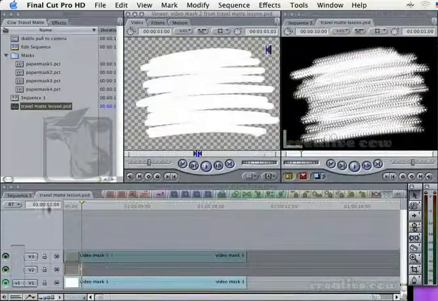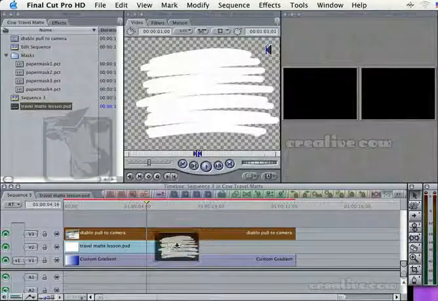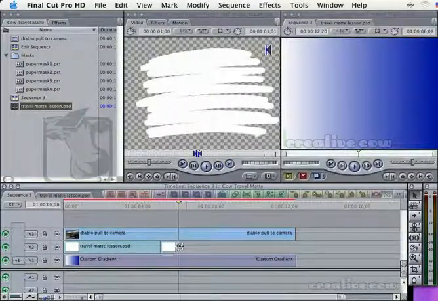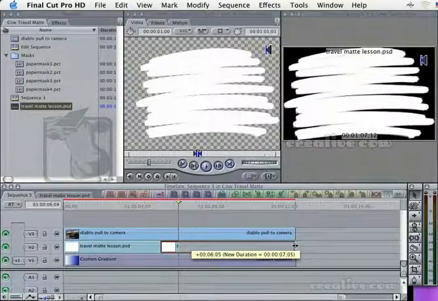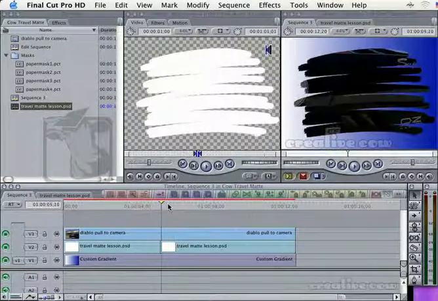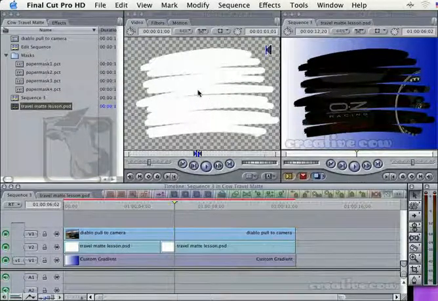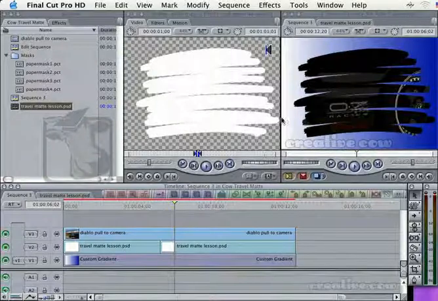Here's another little object that I made in Photoshop. Drag that down and drag it across. Once you set the travel mat, you can swap things out underneath it. As you can see, I'm going to go from one mat right into another. That is travel mat alpha. Take the solid areas, apply the video to it. Let the transparency show through.